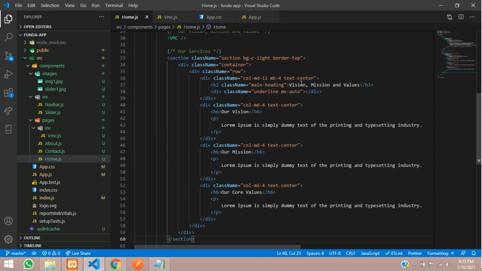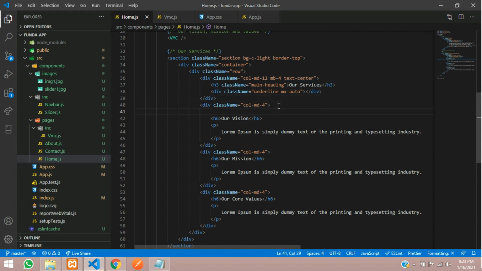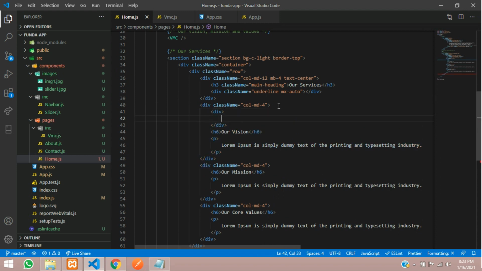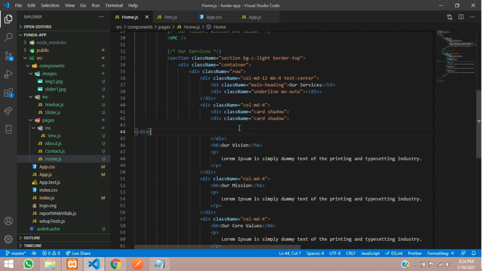Now we will change the heading to our services, and then inside this our services column MD4, I wanted the card design. So let me just remove all this text center, I don't need it over here, and let's create the div tag. So let's open and close the div tag. And now guys, we are going to create a class into it. So className is equal to, where I'm going to use card. So let's copy this, and inside this card I'm going to use one shadow also, shadow. So we are using Bootstrap classes and making the design.